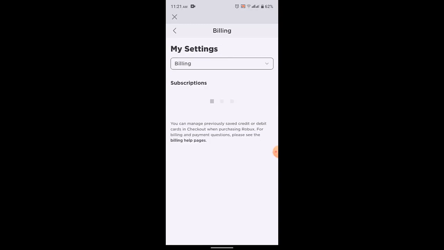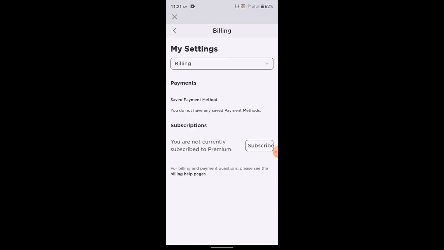Now look for the option to edit or change your payment method or card. It may be labeled as payment method or something similar, and follow the prompt to update your card information. In my case, I haven't added any cards, so you'll not be able to see the same interface as yours.